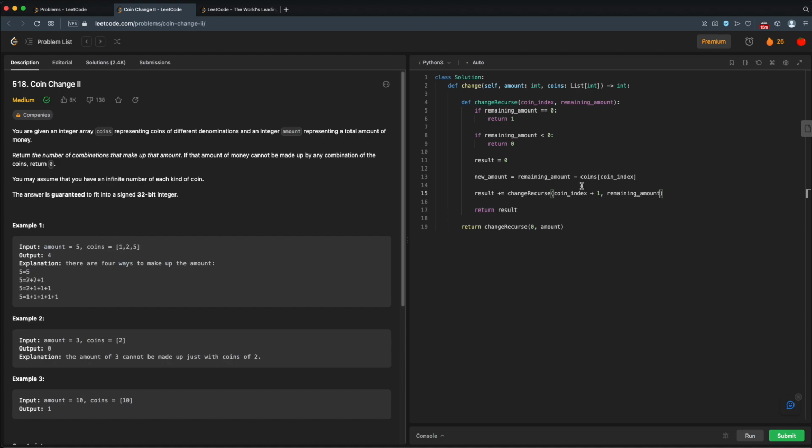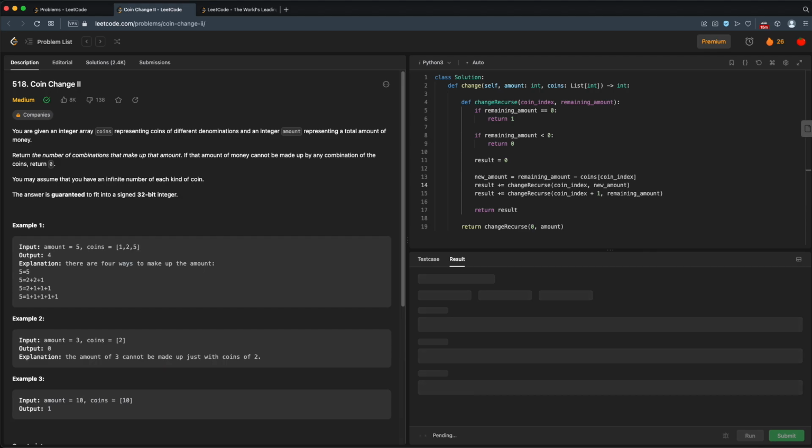Same amount. Now the other option is we're going to use this coin, but we have an infinite number of this coin. So we'll use this coin, but we're actually not going to move on. We'll see if we want to use more of the same coin. So the same coin index, but now the new amount is our second argument. This is probably more confusing than the DP solution. So we'll run this, but I'll try to explain this better when we do our DP solution.